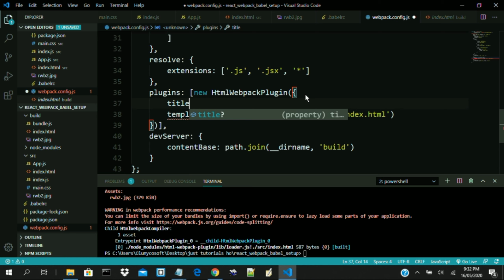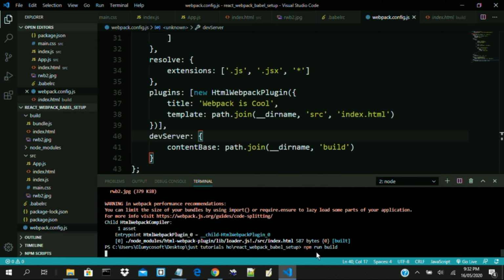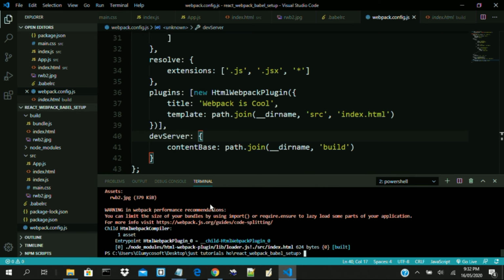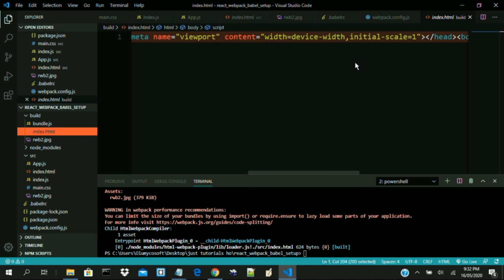So you can see it here. And then if I go back to my build folder, you will see that the thing has changed. Can you see it here? Webpack is cool. So that's HTML Webpack plugin for you. Okay, let's go back to our Webpack development server. Let me refresh. Webpack is cool. So we are still on track.